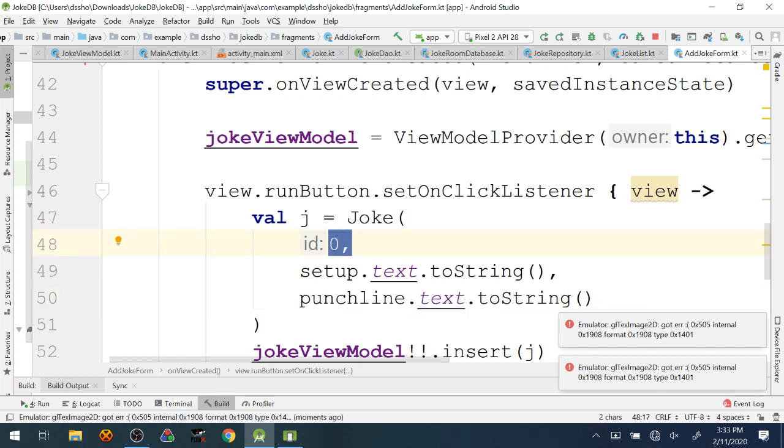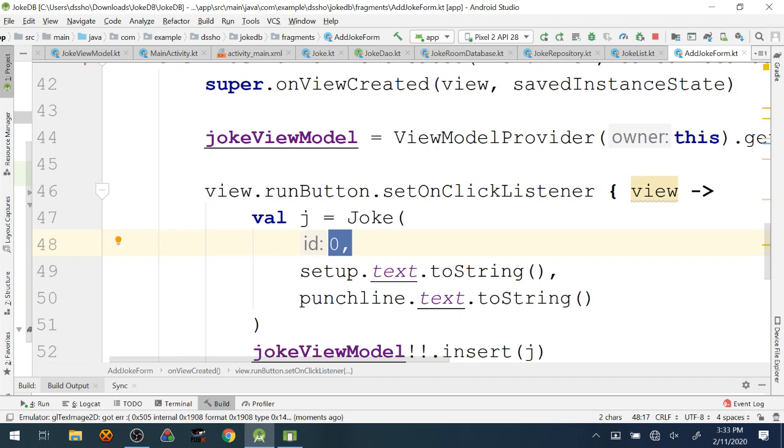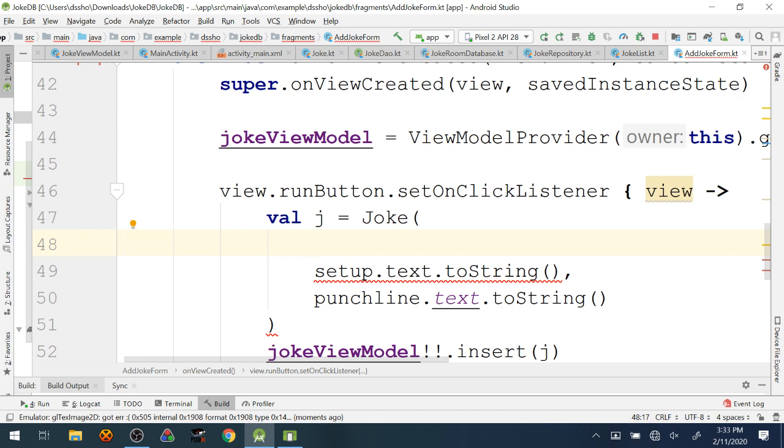Notice that for ID, I've just hard-coded in a 0. But wait a second, right? Hold on, does that raise any alarm bells for anybody? Think about what that means. It's the primary key in the database. So why am I setting a value here? I mean, there's a good reason for that. One is that if I take it off, it gets mad at me because the constructor of my data class requires an ID value, right? Think about what we're actually saying here.